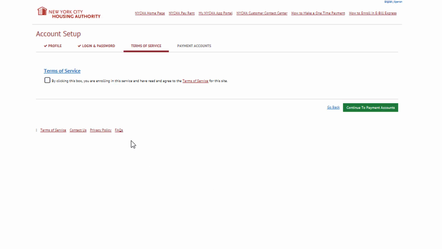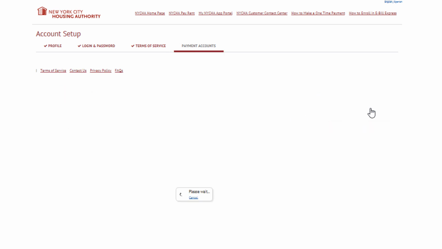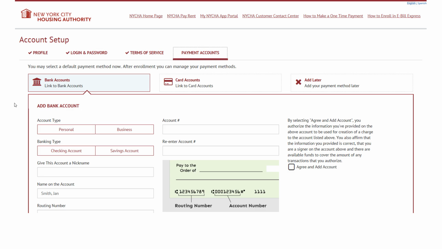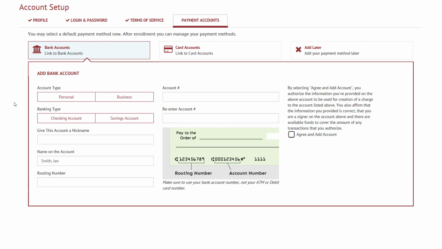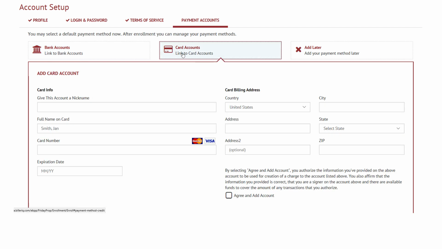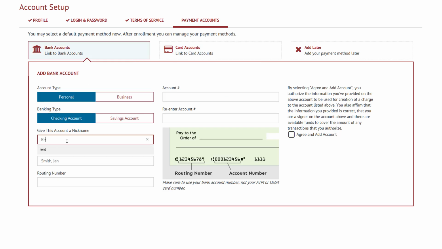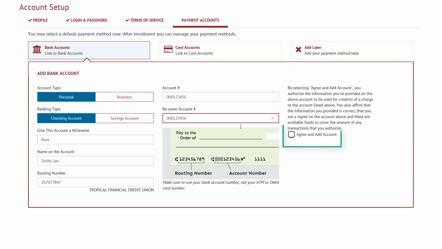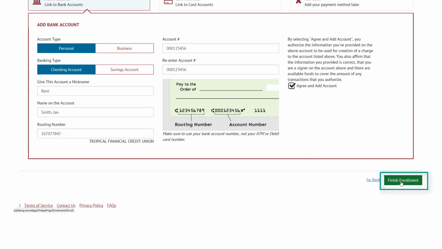On this screen, Jan will be asked to agree to the New York City Housing Authority's Terms of Service. Then she will select Continue to Payment Accounts. Next, Jan will have the opportunity to set up a default payment account. In this example, the New York City Housing Authority allows her to choose to add either a bank account for ACH payments or debit and credit cards. Once her payment information is input, she'll select Agree and Add Accounts. Finally, she'll select Finish Enrollment.